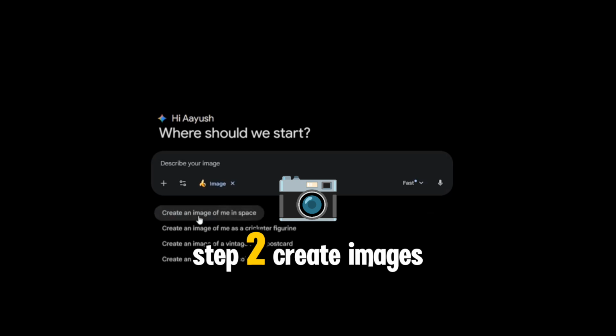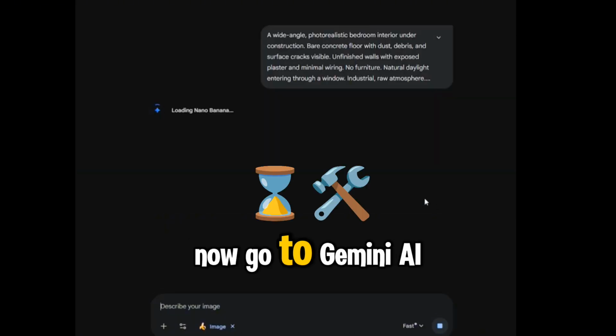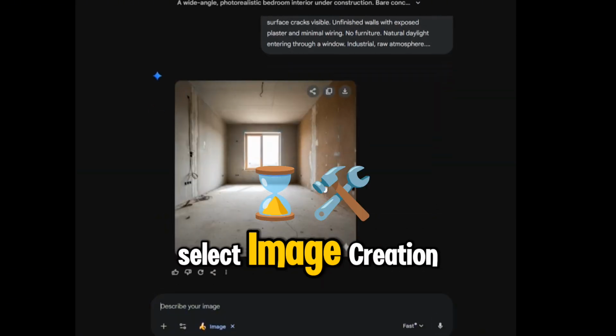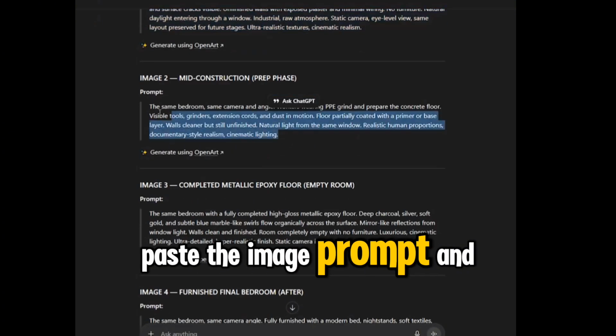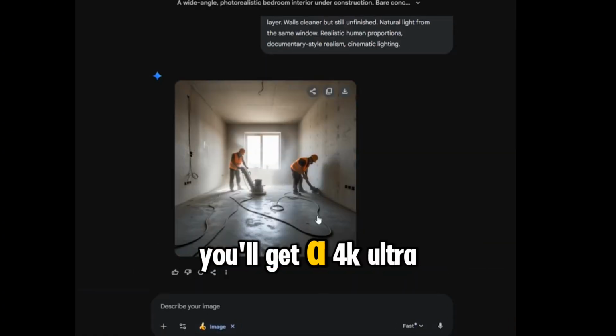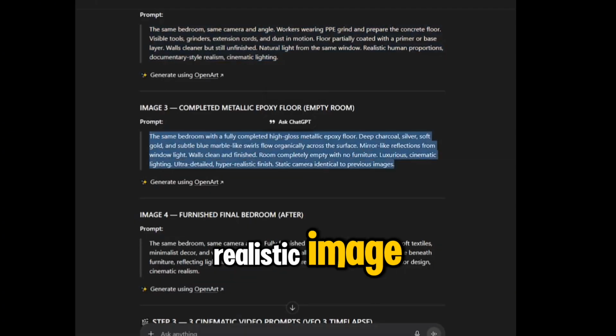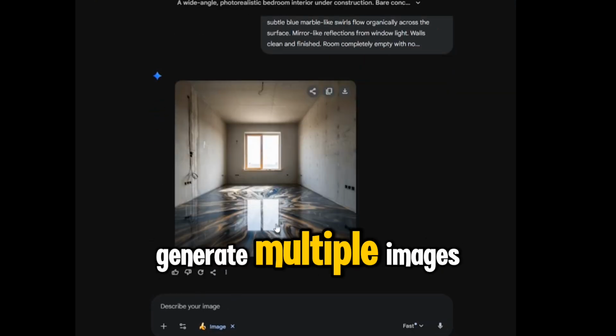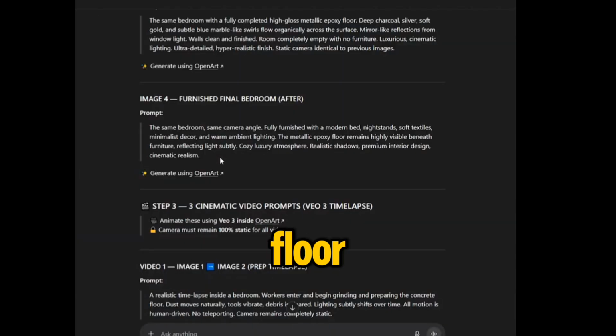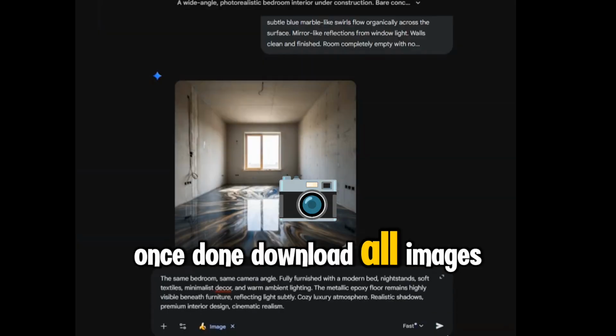Step 2. Create images. Now go to Gemini AI, select Image Creation. Paste the image prompt and generate the image. You'll get a 4K ultra-realistic image. Repeat the same process to generate multiple images for different stages of the floor. Once done, download all images.